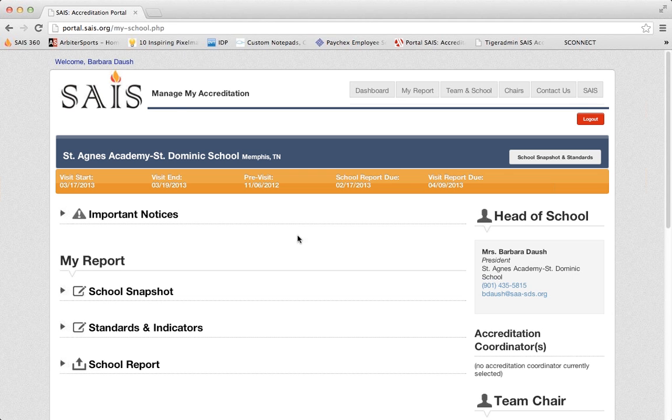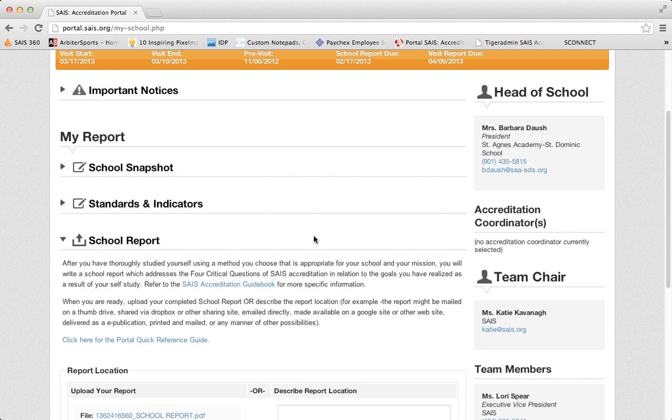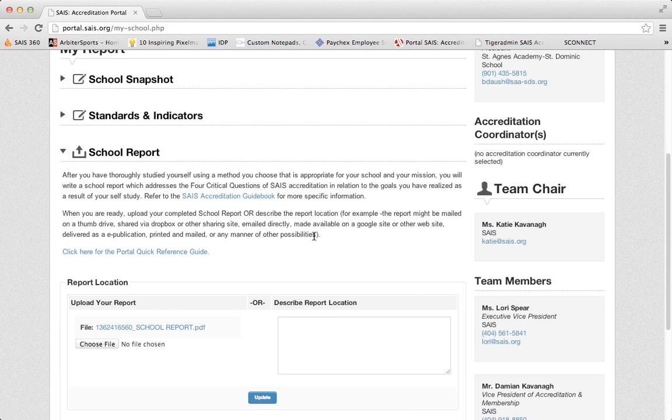The visiting team is actually going to respond to your school report, your response to the questions: where is the school, where is it going, how is it going to get there, and how is it going to know and chart its progress along the way. So really, the visiting team responds to the SAIS critical questions when it writes its own report.